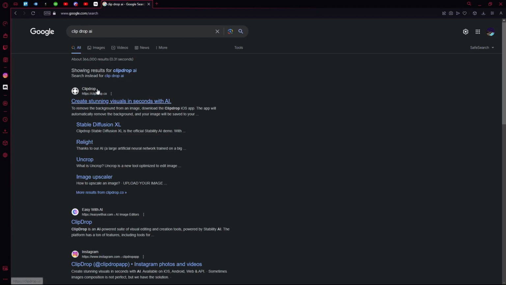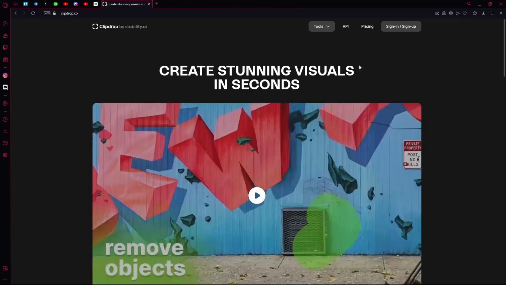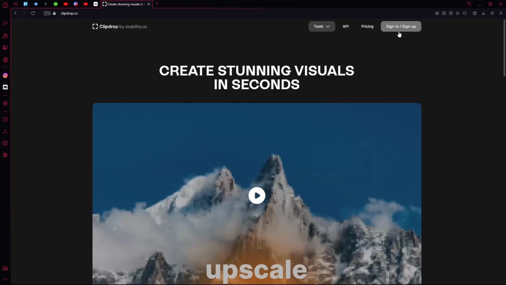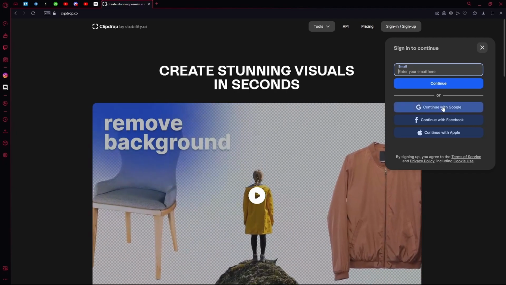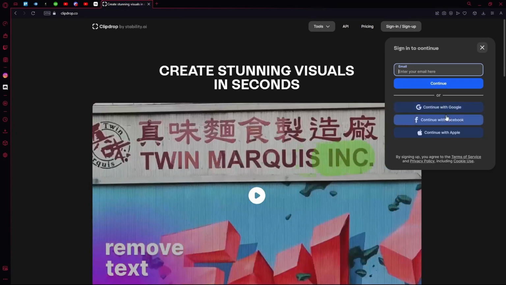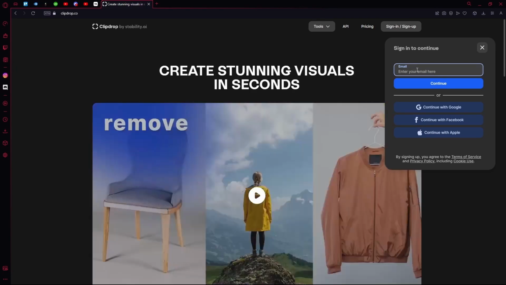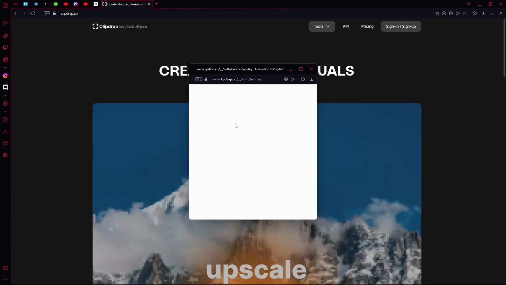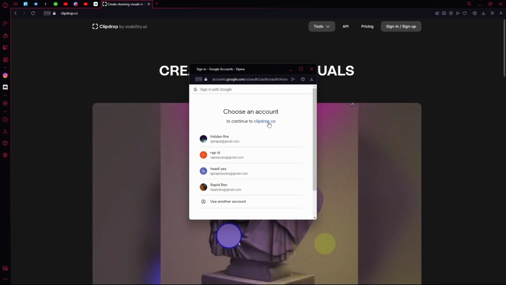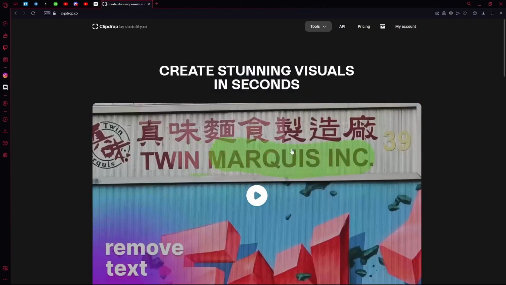First of all, head over to clipdrop.co. Over here, on the top right, you can sign in or sign up to your existing account. If you don't have one, you can either continue with Google, Facebook, Apple, or type in your email address on the top left. I'm going to continue with Google.